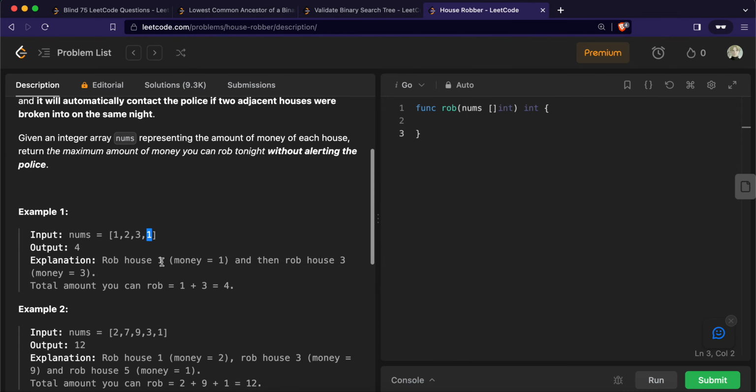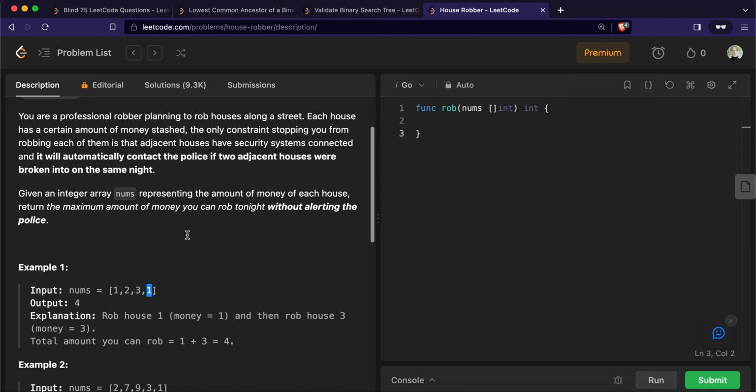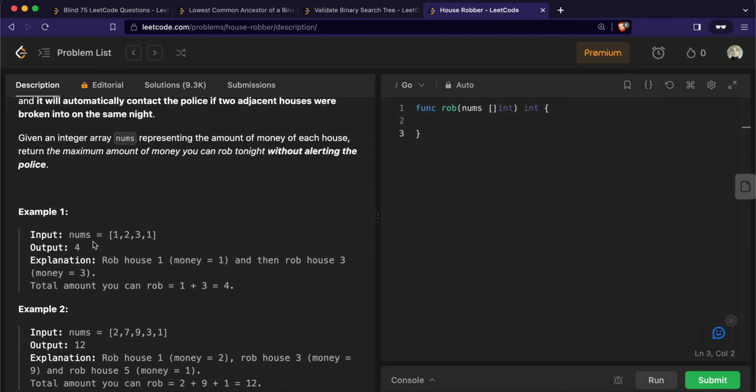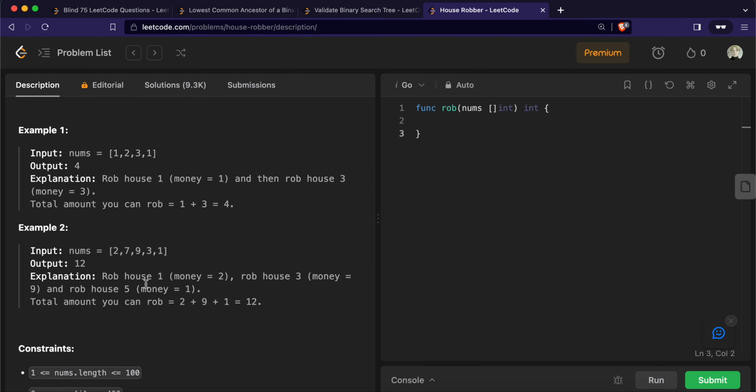What we have to do here is find the maximum profit the robber can make, the maximum money the robber can steal from the houses. If we take this example, we can see that the output is 4. How is the output 4? The robber can steal money from here and then from here, right? These are not adjacent houses. So the robber can steal money from here and get the amount 4. There is no other way the robber can steal money and get more. If we take this example, it says that the robber can steal money from 2, then from 9, and then from 1. This is the highest money that the robber can steal without stealing from adjacent houses.